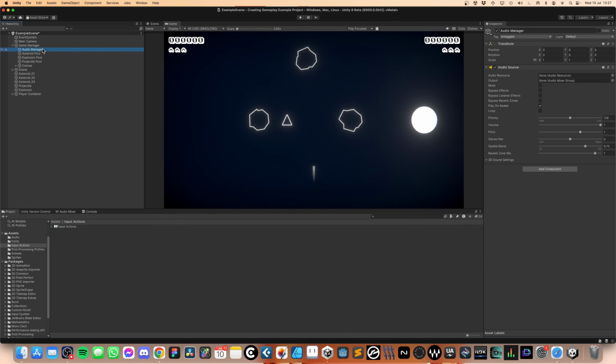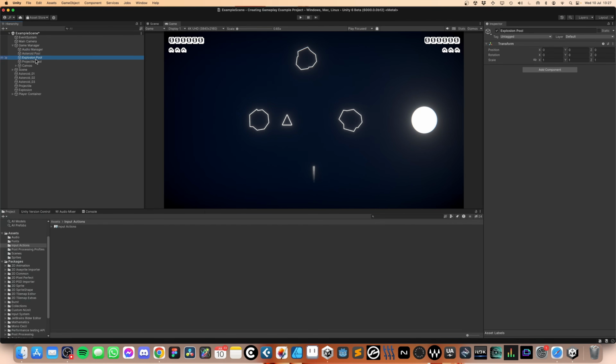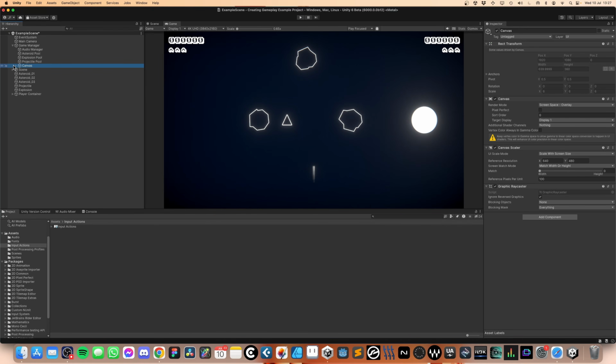On the rest of this object, I've got an audio manager object. All it is, is an audio source ready to be used. Then I've got asteroid, explosion, and projectile pools. These are just empty game objects. They don't do anything. We're going to set them up during the lesson. And then I've got the canvas with the UI.